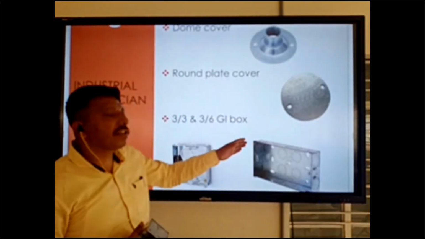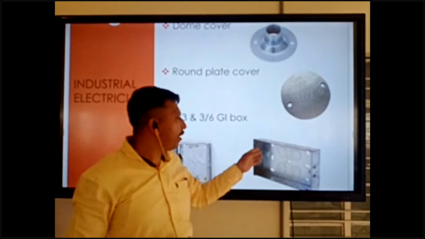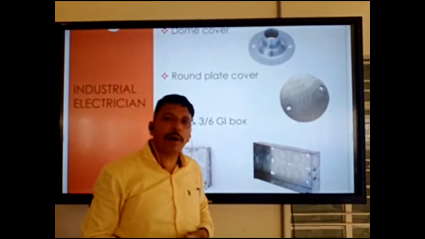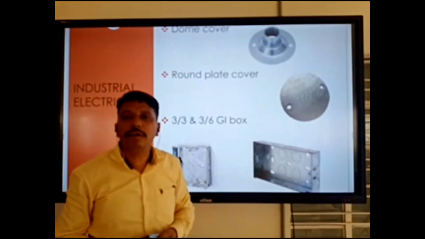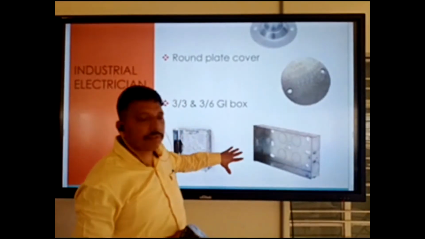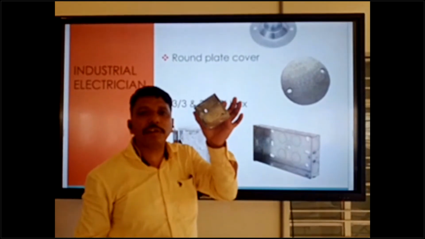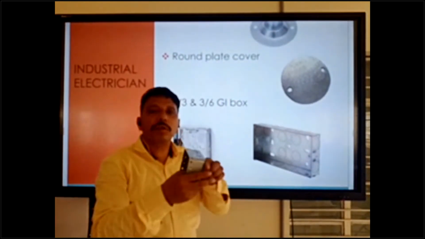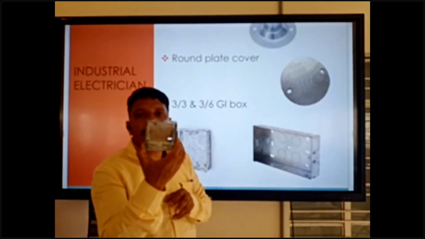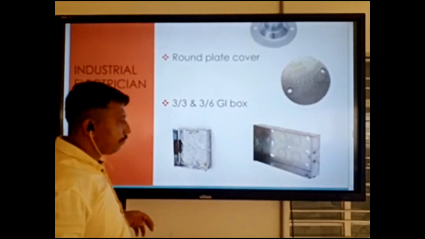If one or more switches are coming, one gang, 2 gang, 3 gang, 4 gang switch, we can use a 3x6 GI box, and if a double power socket is coming, we can use a 3x6 box. Okay, so these are the types of boxes we can use in the switch system in Gulf. If you drop the pipe, we can use these types of boxes in the switch system.